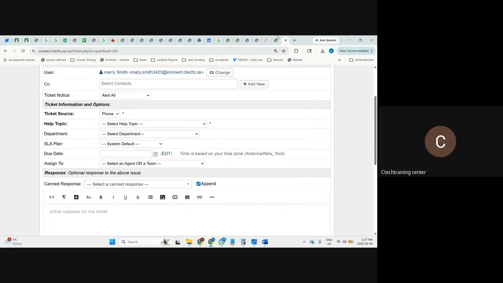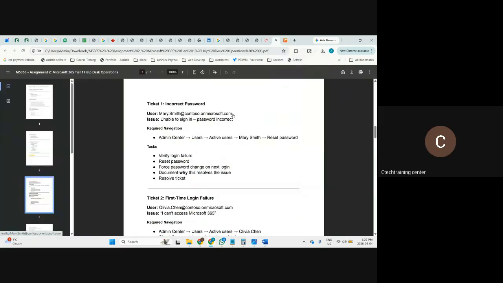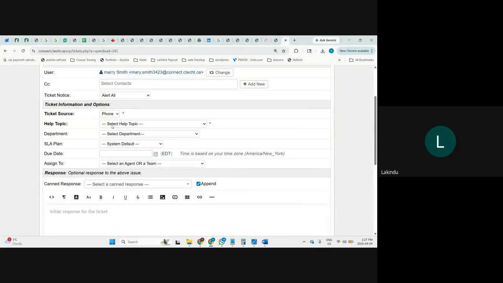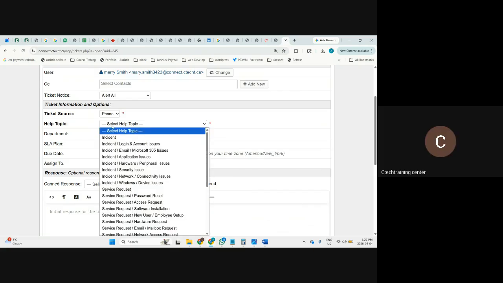So we're saying that the user is not able to log in, right? Incorrect password. So we're going to choose a topic from here, okay? When you start off, you don't have to always be correct. What you're trying to do is make sure this goes in the proper category. That's all you're going to do. So would you think this is a service request or incident? It's incident. Very good.